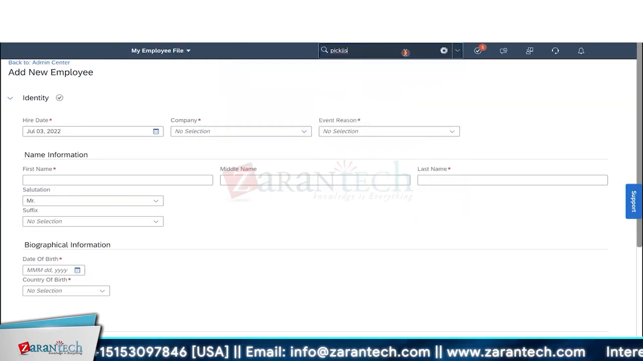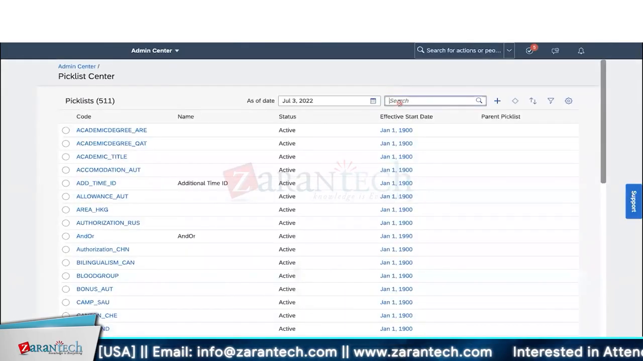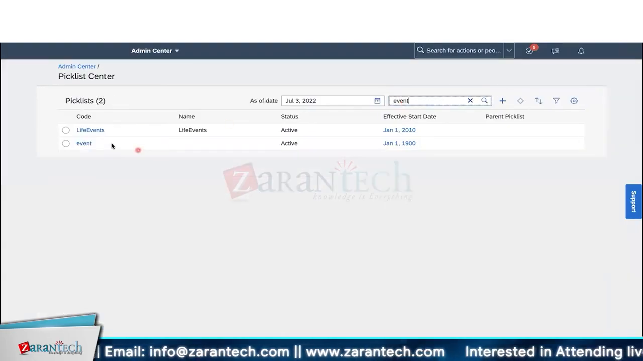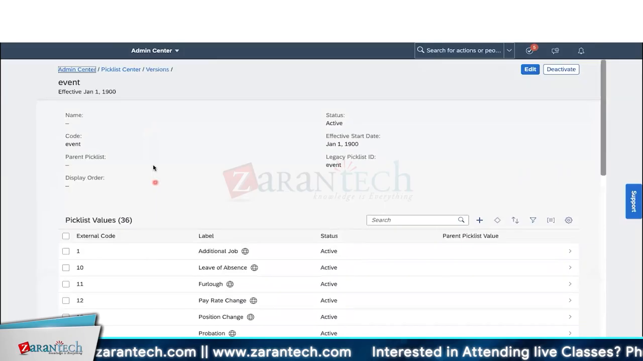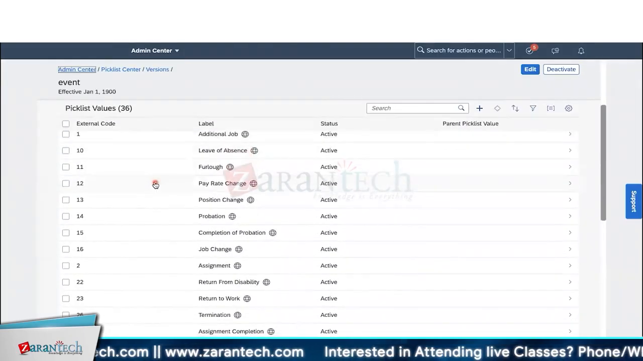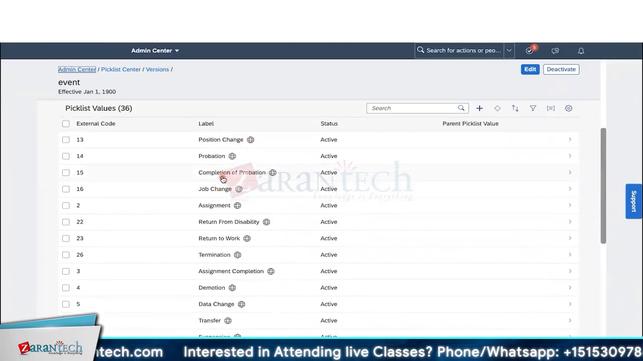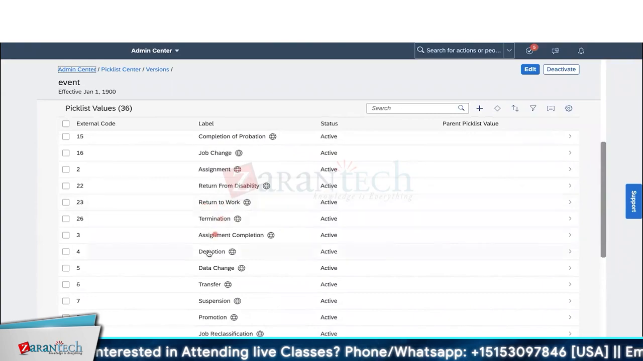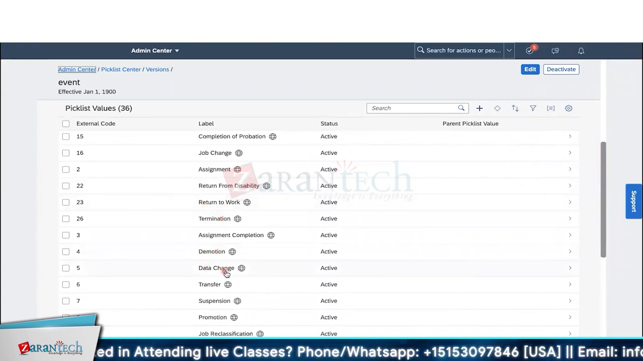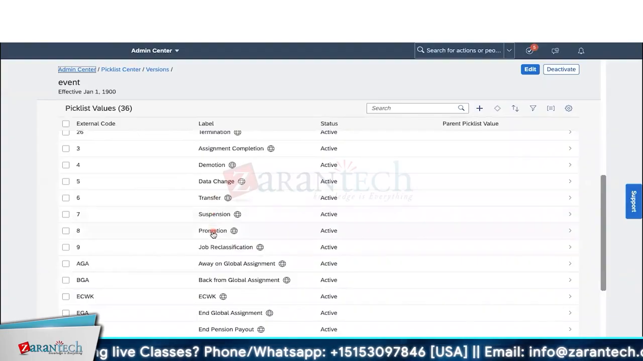If you go to the picklist center, you'll be able to find it. Search here with the keyword event. You get this. Just go for this event and you'll have almost 30 plus events. These are the different events. Hire, completion of probation, pay rate change, position change, okay, return to work, return from disability, termination, demotion, general data changes, different kinds of events are present. Transfer, suspension, promotion, all these.